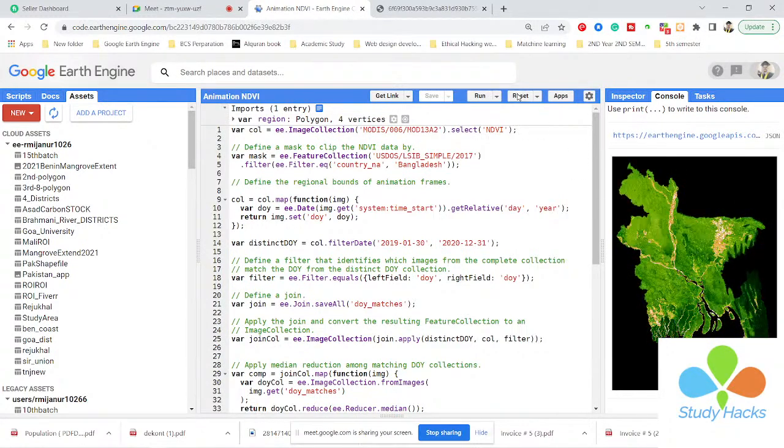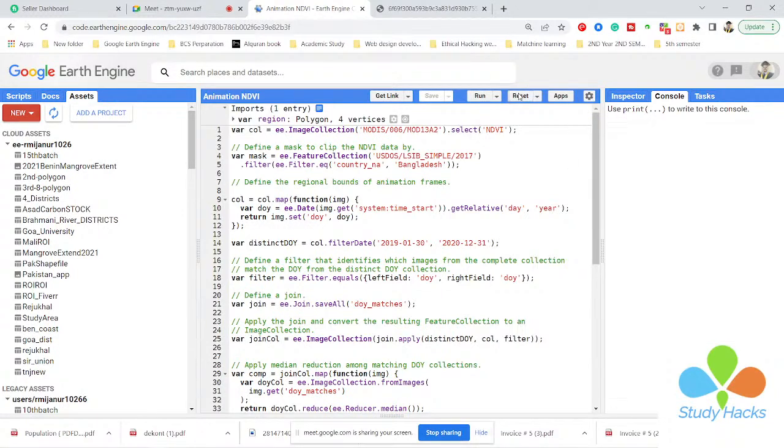When I click the reset button, you can see everything will be cleared. Okay. In this tab, here I can see the reset tab and the apps tab. Mainly, apps is for managing the apps which you created.